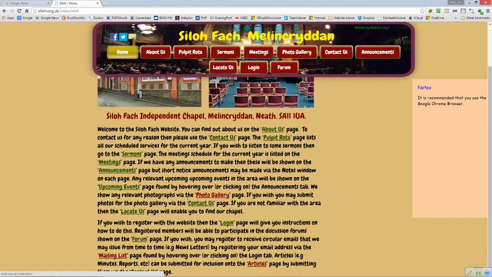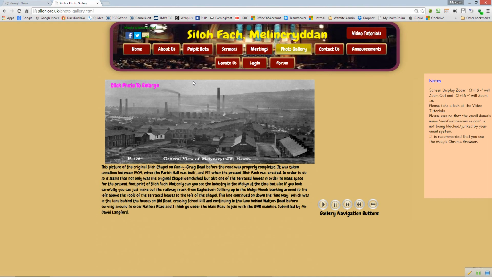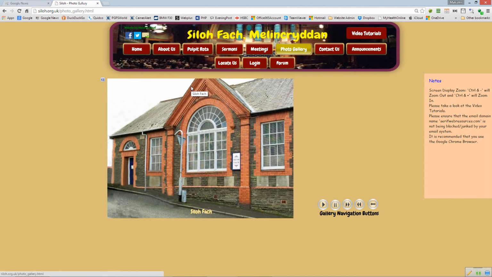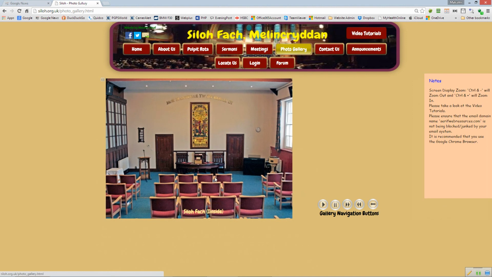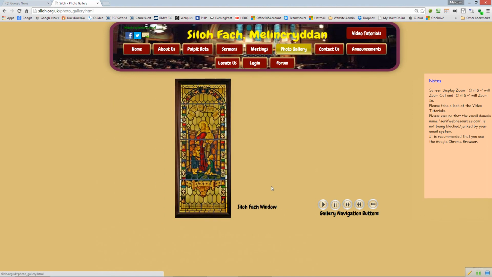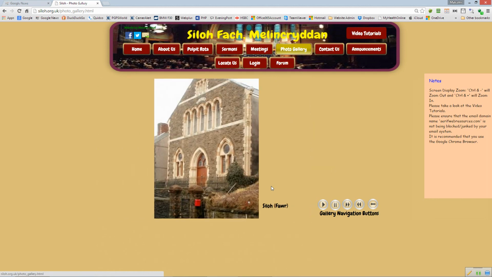Then I say we've got a photo gallery on the website where you can host photographs. That is accessed by either clicking on that link on the home page, or if you don't want to do that, you can click on the tab on the top there. It takes you to the photo gallery page. The photo gallery will contain photos which are relevant to SilohFach and to the community and the area, and also the history of the area and so forth.